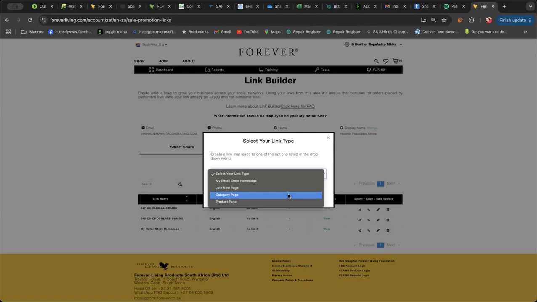So what these links do is they are already linked to your FBO number. So when you create this link and you send it to a customer, when they open the link, it shows them you are shopping under Forever Business Owner Heather Mhike. And when they purchase something, Forever is already counting the CCs under your name. Same thing if you create the Join Now page, that page will be linked to your FBO number.